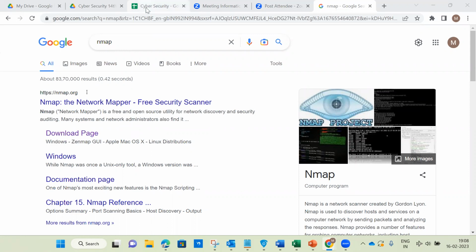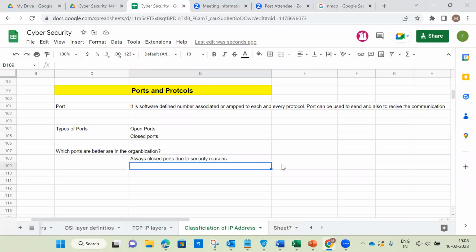Okay. So now the attacker will use these port scanning mechanisms, techniques, or tactics. Finally, he will enter into the organization level. Even this is one of the use cases in a SIEM tool. A couple of use cases belong to port scanning also. Okay. So always closed ports are better for security reasons.